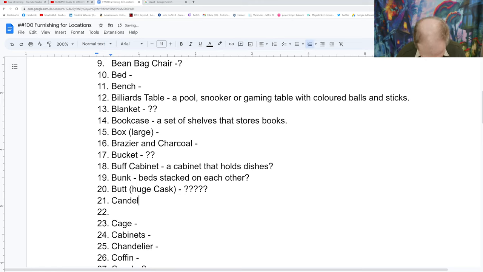Are they large? Do they come in a large size or something like that? Do they classify as furniture? I don't know about that one. Carpet, I suppose carpet can count. I guess carpet is something. Let's go here. Coffin. I feel like carpet is rug. Carpet and rug are sort of the same thing.